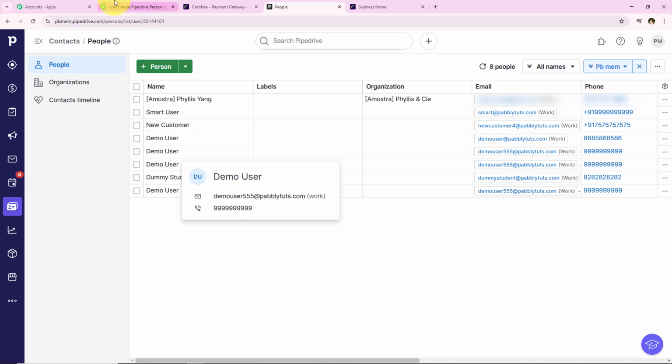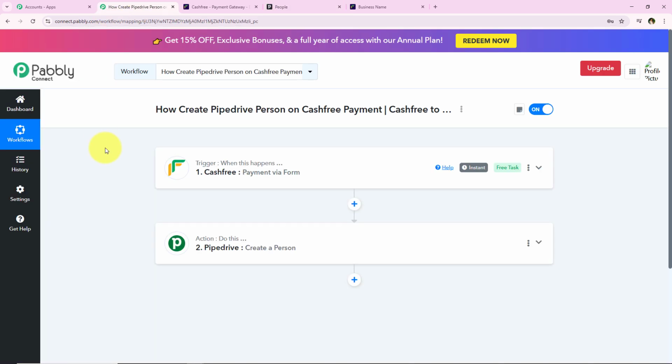So yes, with this we have successfully completed our workflow, and now what will happen is that as soon as a new payment via form is received from a Cashfree account, automatically this workflow is going to get triggered. Pabbly is going to capture the response for the same and further create a new person in our Pipedrive account.